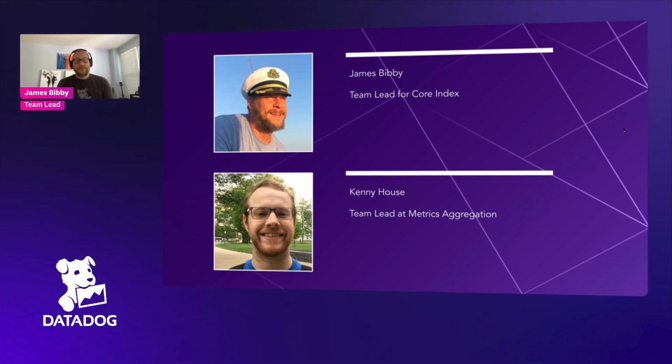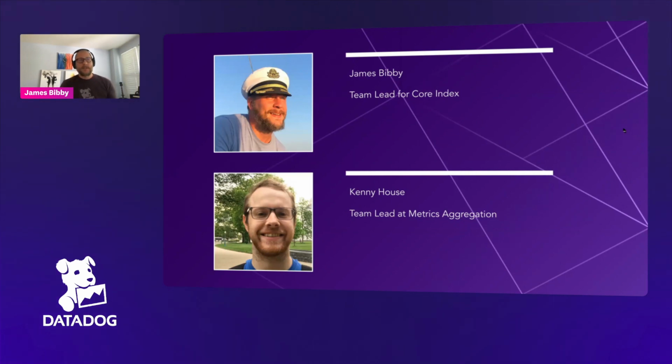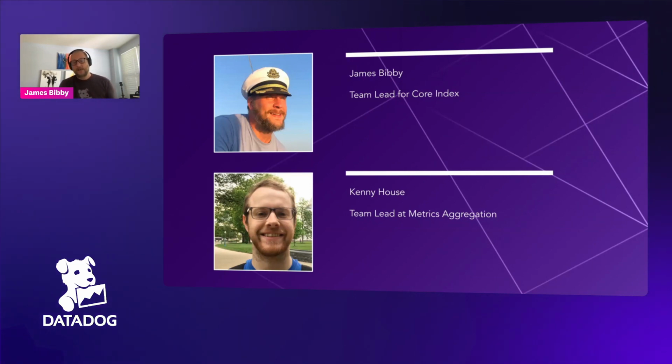Sure. Hi, I'm James Bibby. I'm the team lead for a team called CoreIndex at Datadog. CoreIndex is responsible for indexing all sorts of primarily string data. We build time series indexes of strings and relationships between them, things like metrics names, host metadata, and especially tags, which is where we chose to implement RocksDB.